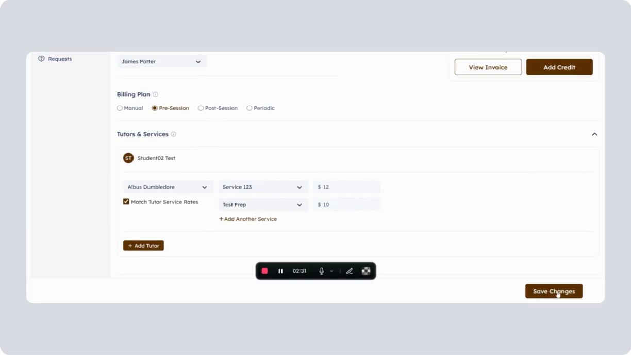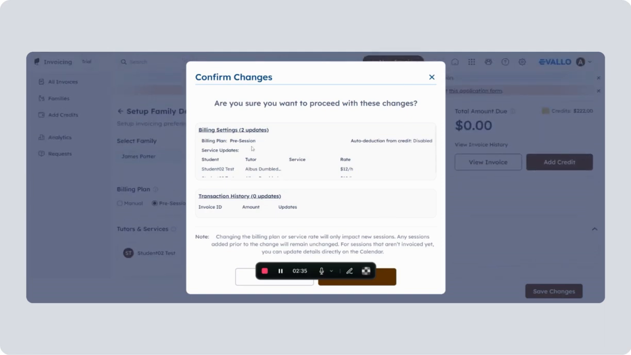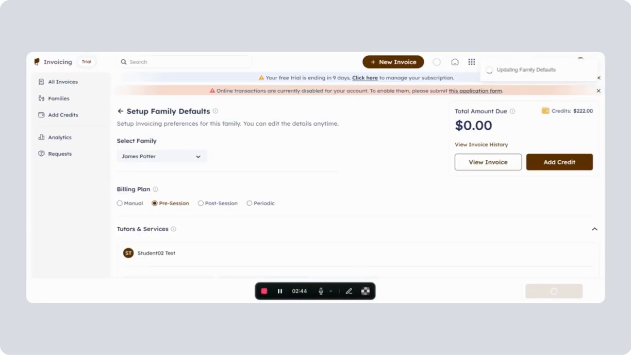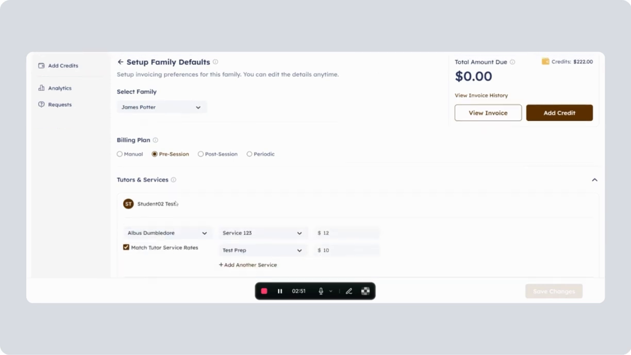So once the admin has added the tutor, the service, and the rates, the admin will click on this button called Save Changes, which is present at the bottom. Once they click on this, the admin would be able to see the updates that they have made. Once they review the updates, they can confirm the updates by clicking on the confirm button. Now you can see that the family defaults have been updated and this tutor has been associated to this family.